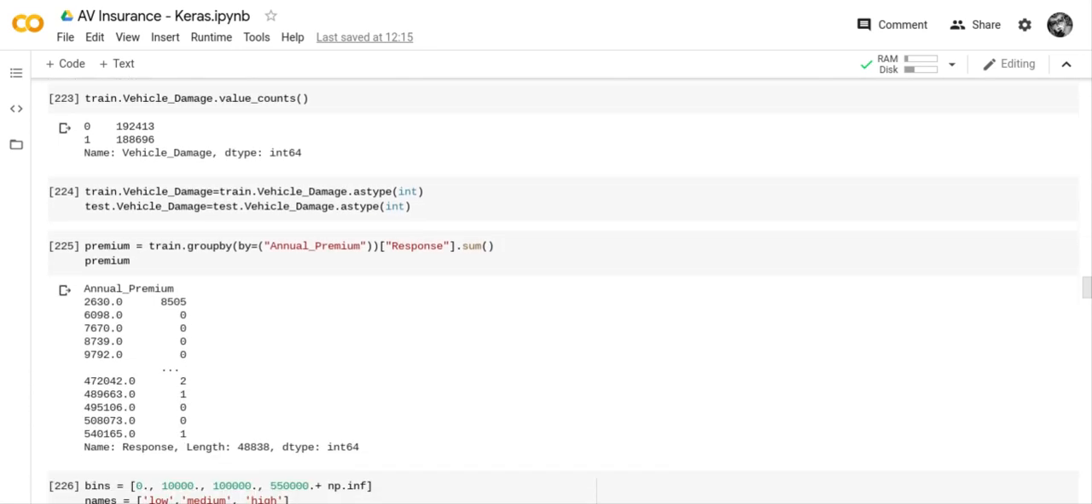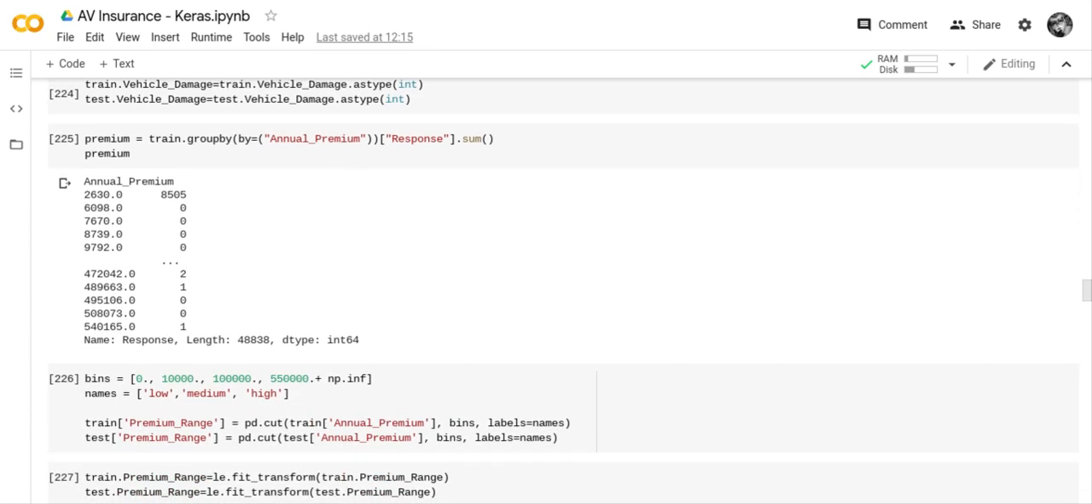Then what we did was we converted the vehicle damage to an integer because it had previously been an object. And the computer wants to see numbers. It doesn't want to see objects. So anytime you have an object, you have to convert that to a numeric value before the computer can do anything with it. So now we've tested the premiums.